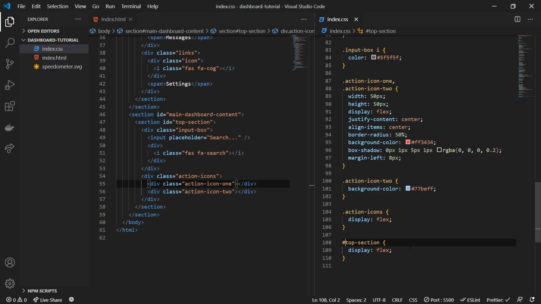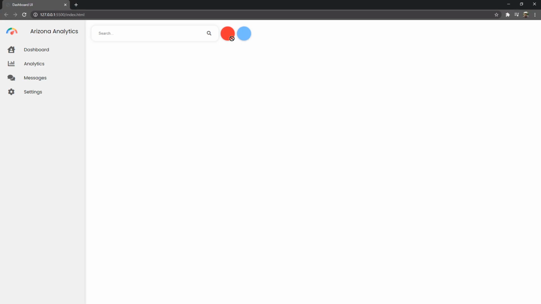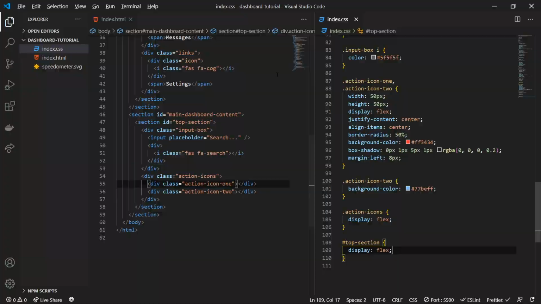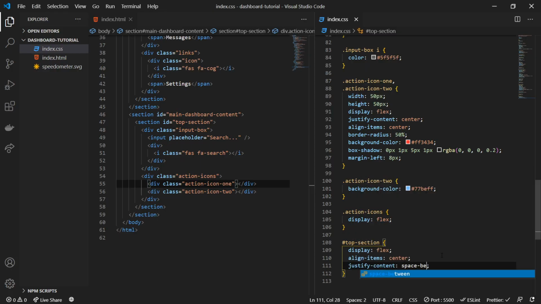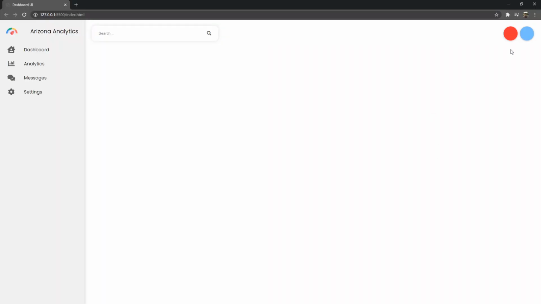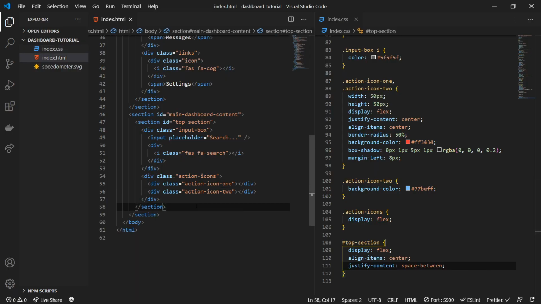There we go. Whoops. And let's align items to center, because you can see that it was a little bit more shifted to the top. All right, and let's just justify the content, set it to space between, and there you go. Perfect. So now that we're done with the icons, again, you can put whatever you want over here. It doesn't really matter. You can even put a menu icon over here, and when you click on it, it'll toggle a menu. Okay, we're going to move on.